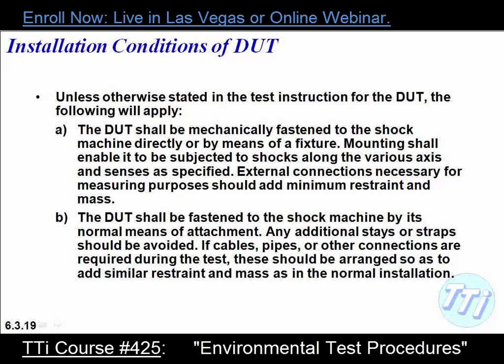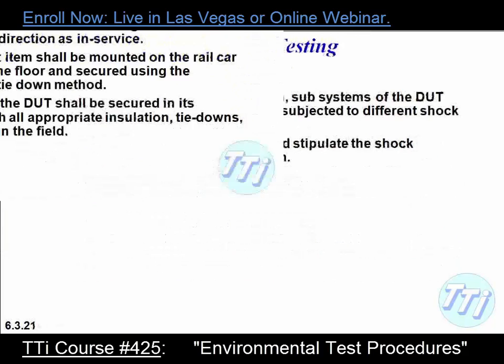Again, installation conditions of the device under test. Eugenio, you asked about how those are secured to the table. Quite often you try to secure it in the same fashion that it will be secured in its operational environment. The only difference is if you're testing out packaging, your device is inside the package and you're dropping the package. If you don't want the package to have subsequent shocks, sometimes it has to be fastened to the table. That's where the shock is being applied.